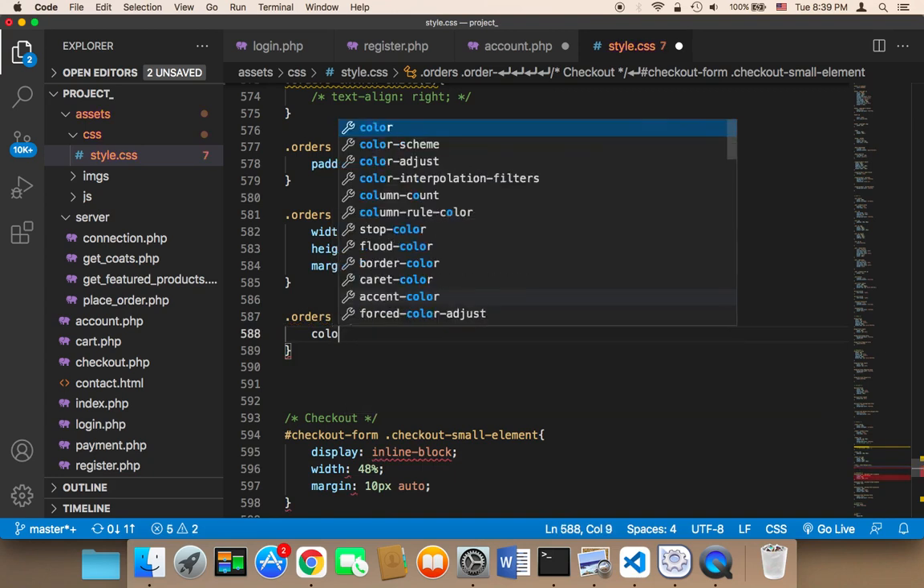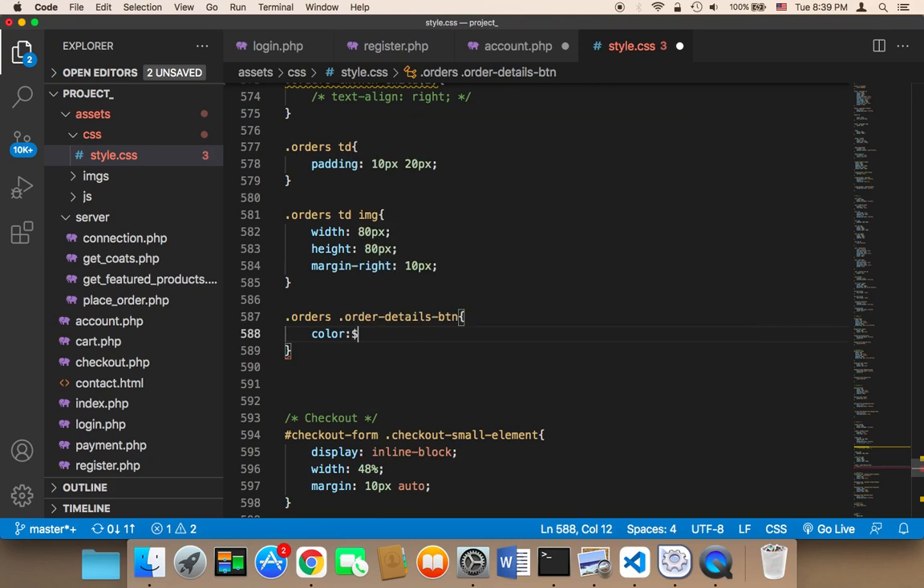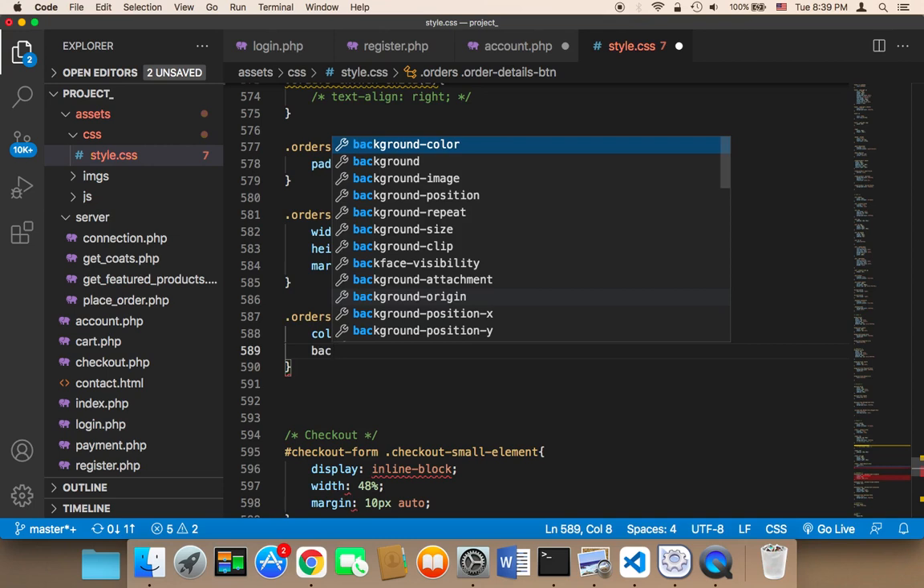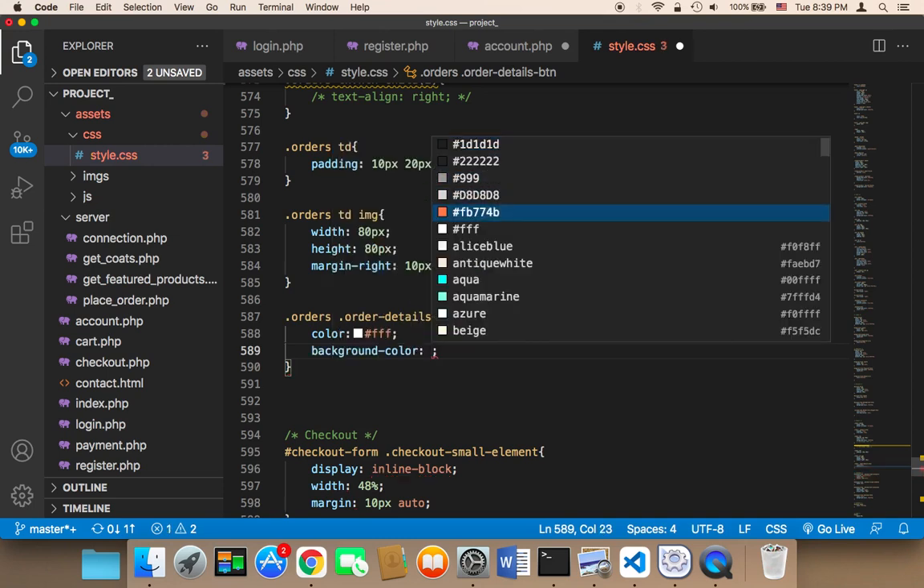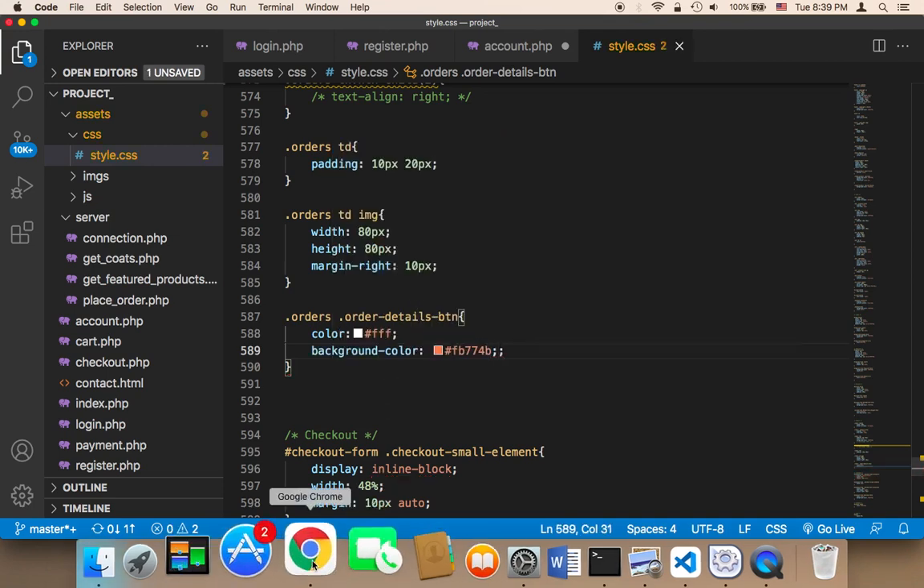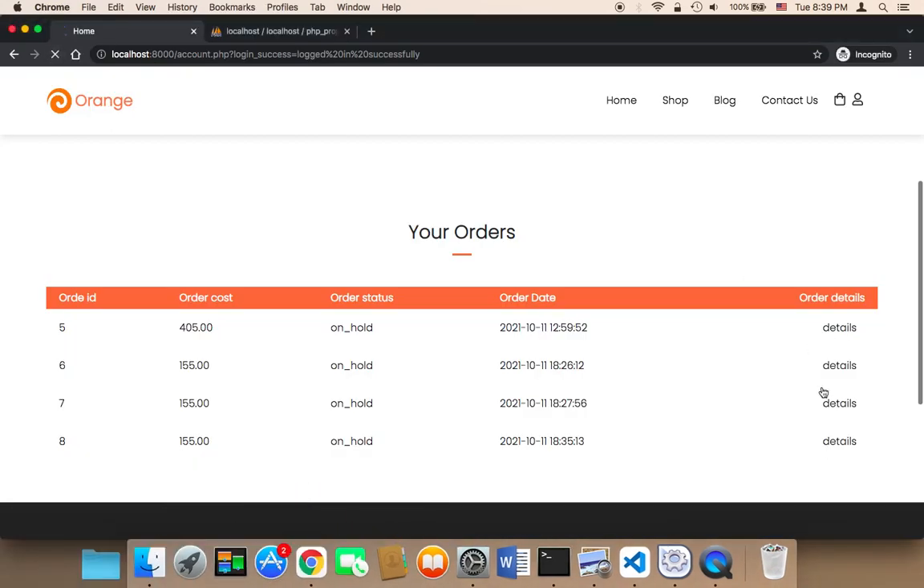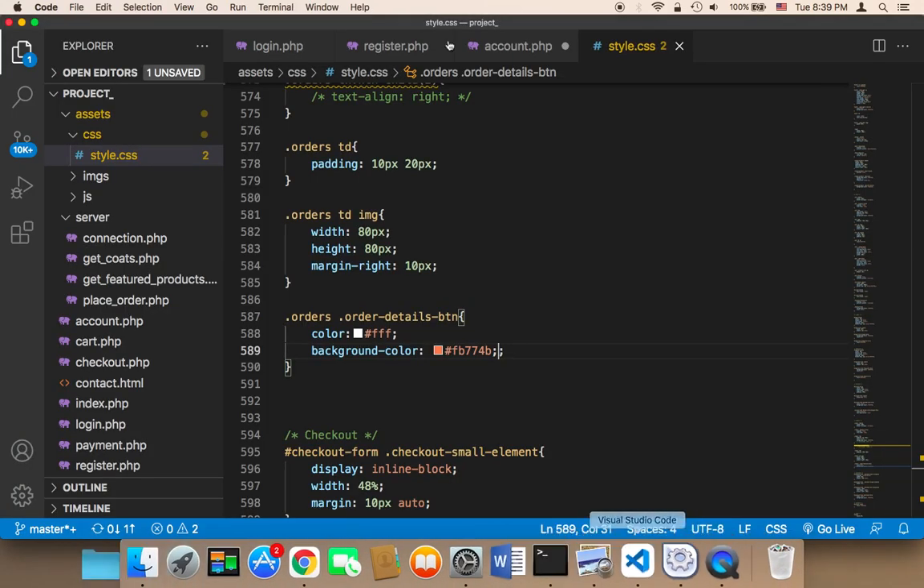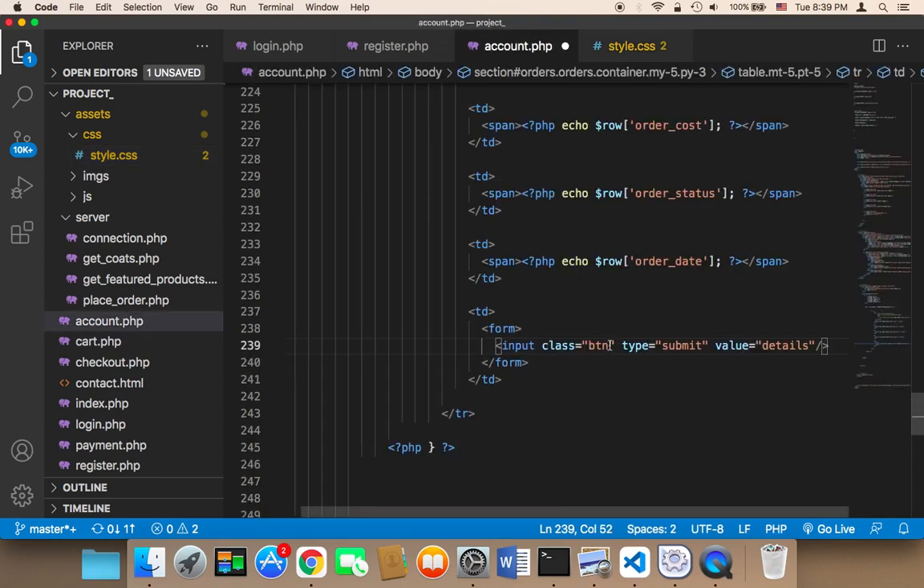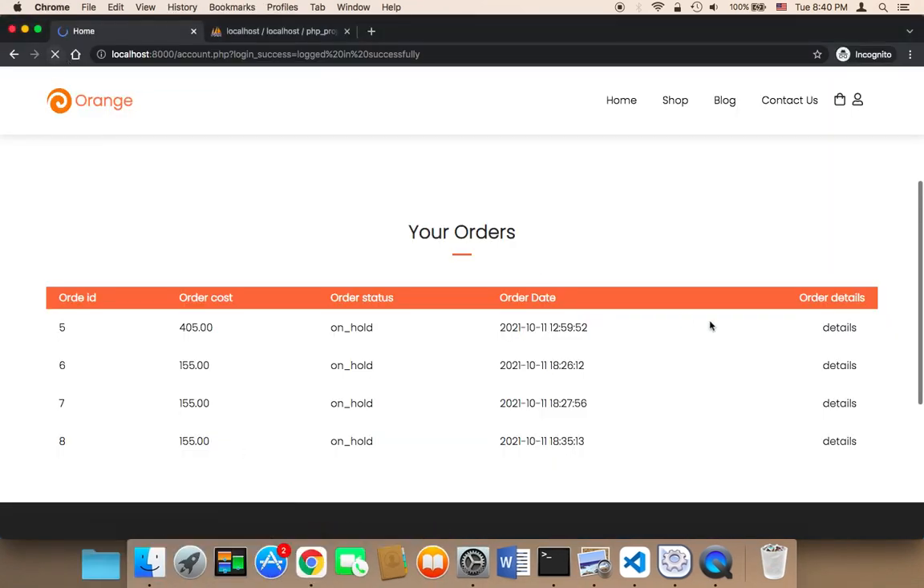The color is going to be white, and the background color is going to be orange. So now it should display an awesome button. By the way, I forgot to add here the button class. I'm going to say order details button, order hyphen details hyphen button. Let me now refresh one more time, and as you can see, we will have these buttons.